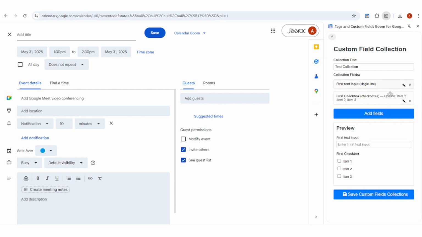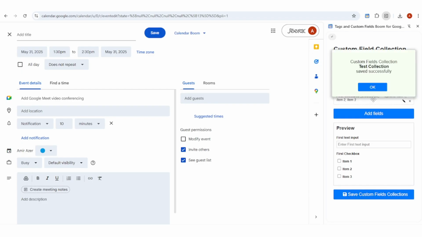Remember that you can always edit, remove, or drag and drop the fields to reorder them as needed. At the bottom, you can see a preview of your collection. Click Save, and you'll see a success pop-up.